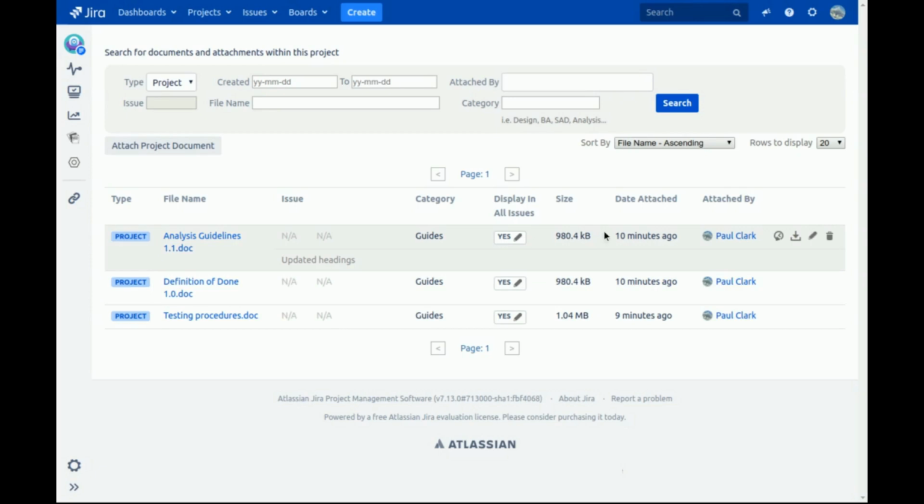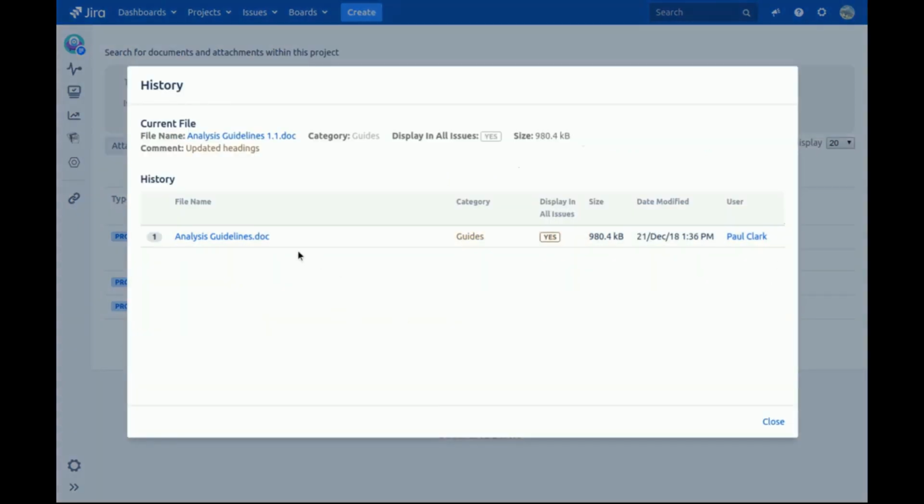So it's reasonably straightforward. Now, if I look at the history now, I can see that I had analysis guidelines, which if I click on this, then I'll get the old version because I've got versioning going, and you can see the new version up here. The new version has the comment I've added.